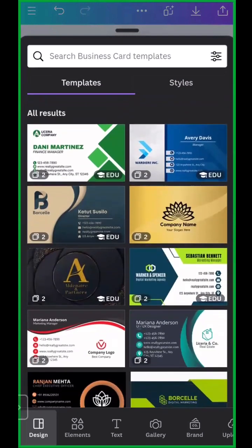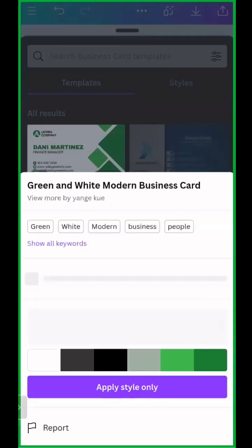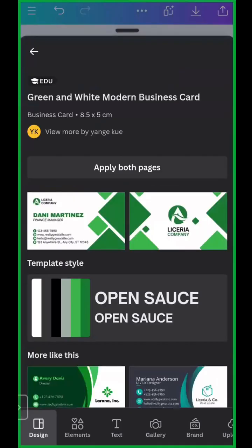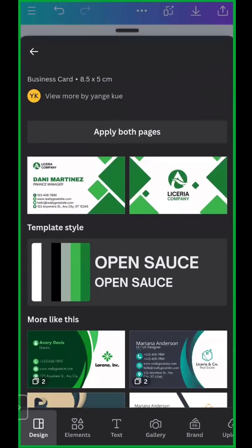See here, it's the finance manager, Danny Martinez. You can just click on it with a long press. You will see how he designed this. On the first page, he added his company name, and on the second page the finance manager, and then the call number, the phone number, the location and more.